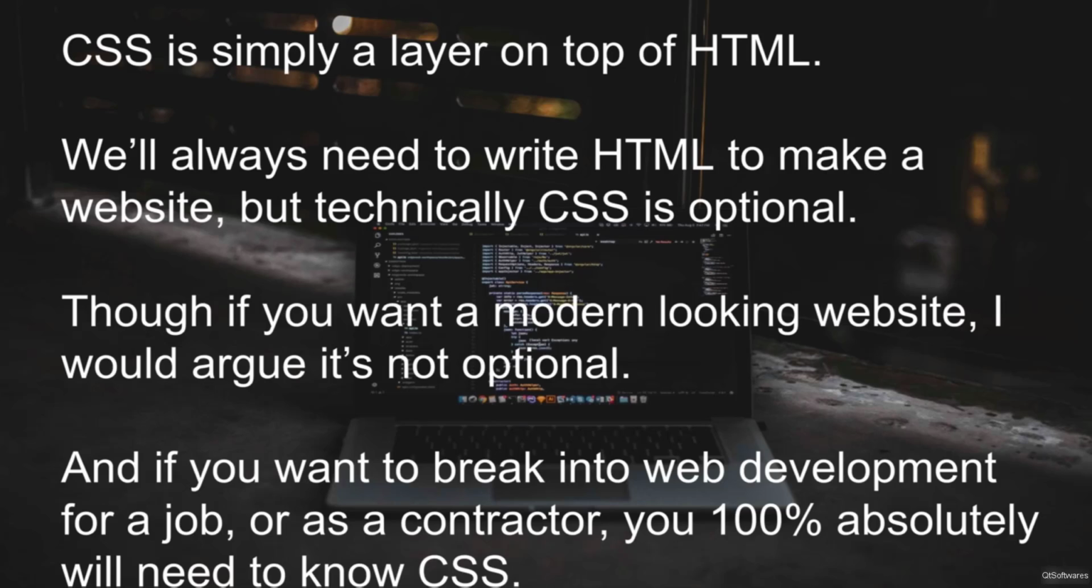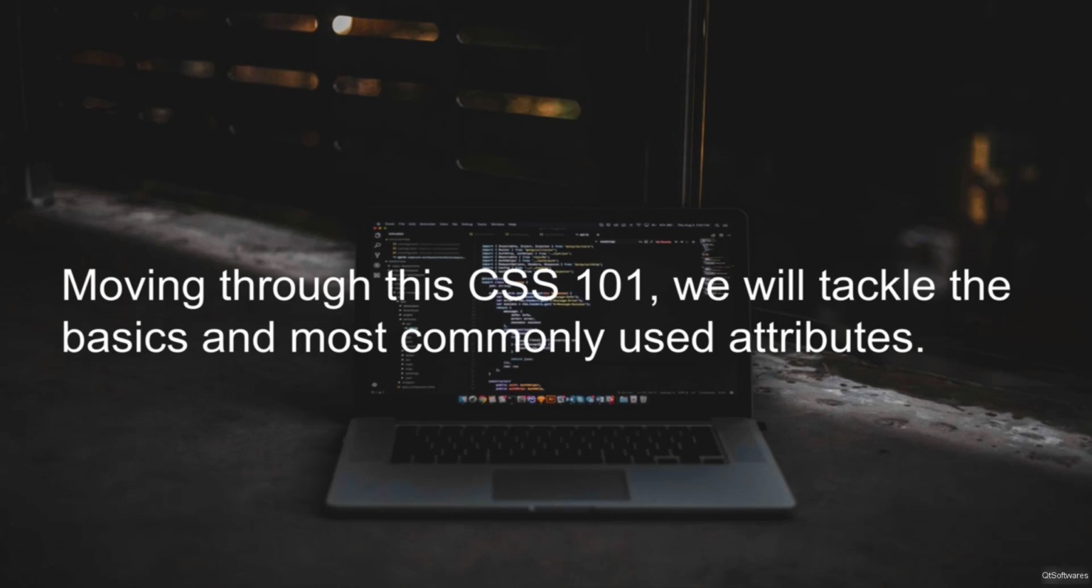Now, if you want to break into web development for a job, or you want to be a contractor, make a little side money, you 100% absolutely will need to know CSS, and you'll need to be pretty good at it. And this course is the perfect guide to getting started with CSS. Moving through this CSS 101 course, we will tackle the basics and most commonly used attributes.